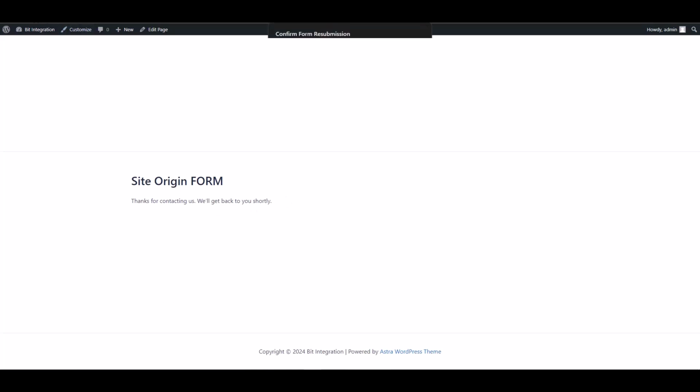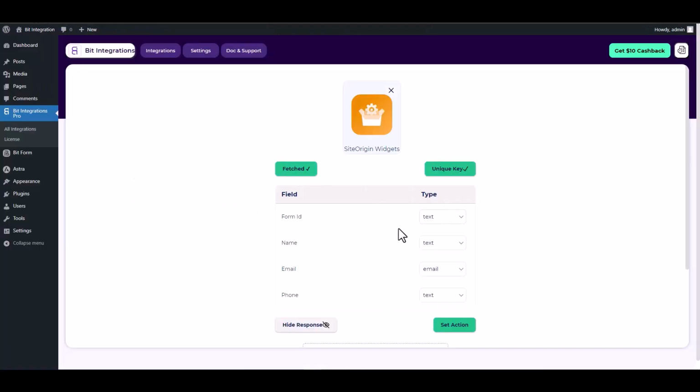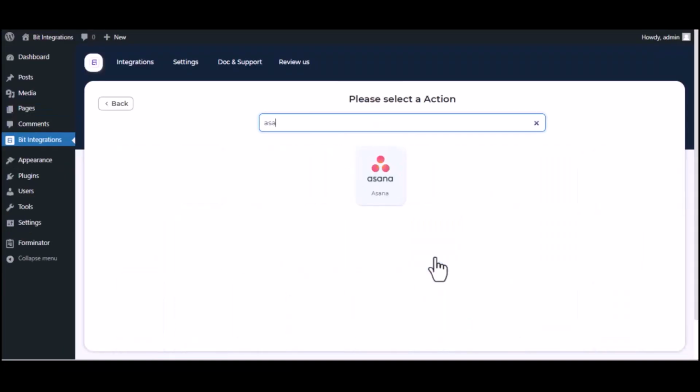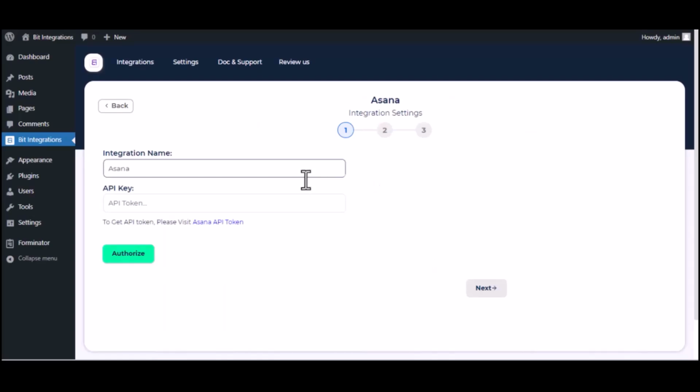Go back to your integration site. Here you can see that it has been successfully fetched. Set action. Now here search and select Asana. Here, give them a meaningful integration name as you want.